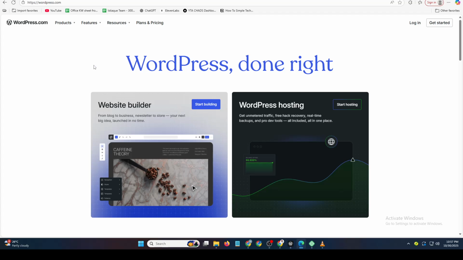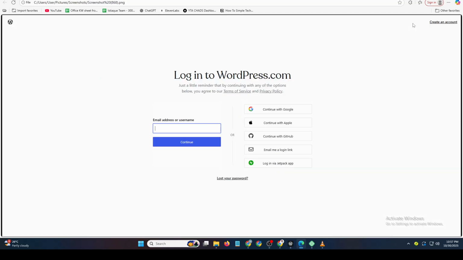So let's get started. First, open your browser and head over to your WordPress website. At the top right corner, click on Login. If you want a faster and more secure way to log in, just hit Continue with Google. Now, choose your Google account and you'll be taken straight into your WordPress dashboard.